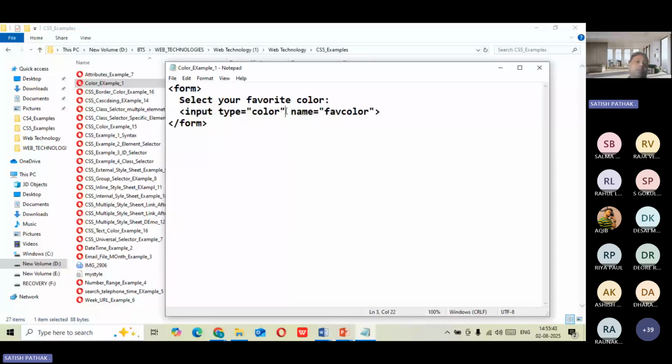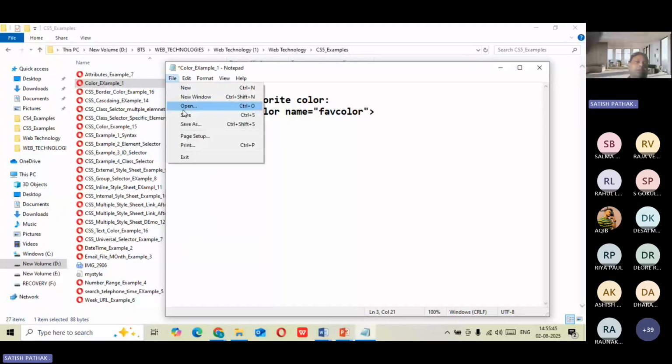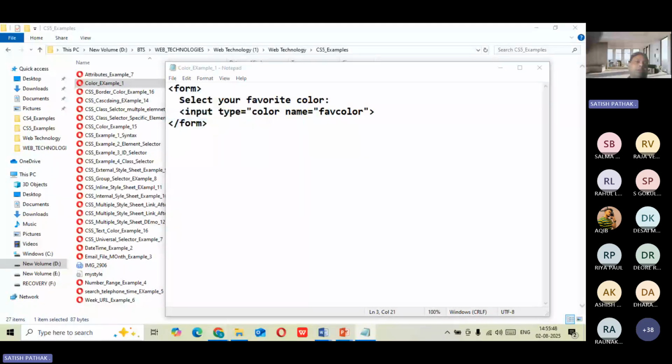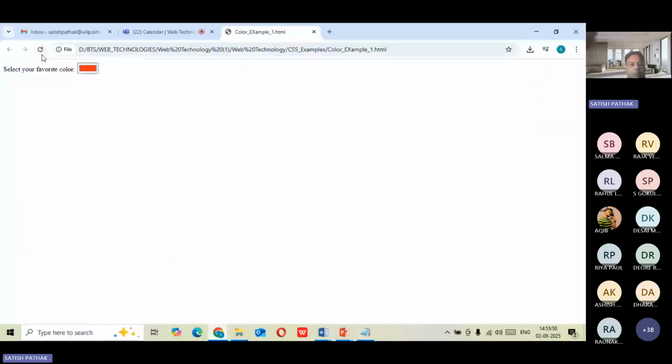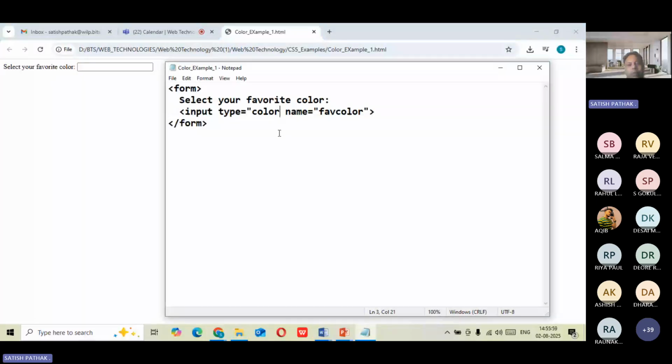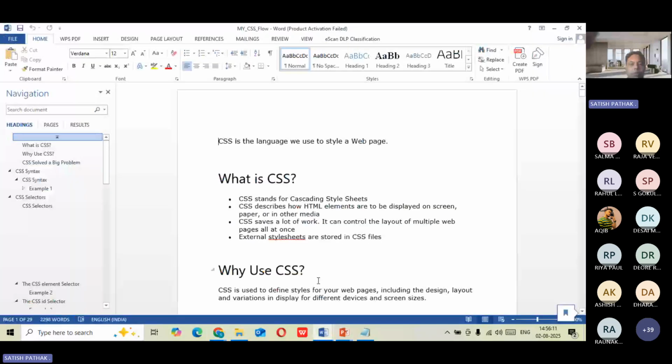If I remove the color, see what happens. I'll go there and try it. See, it is actually gone, because of the incorrect syntax. All right, let's just go to the next. Oh, sorry, not this. My apology.